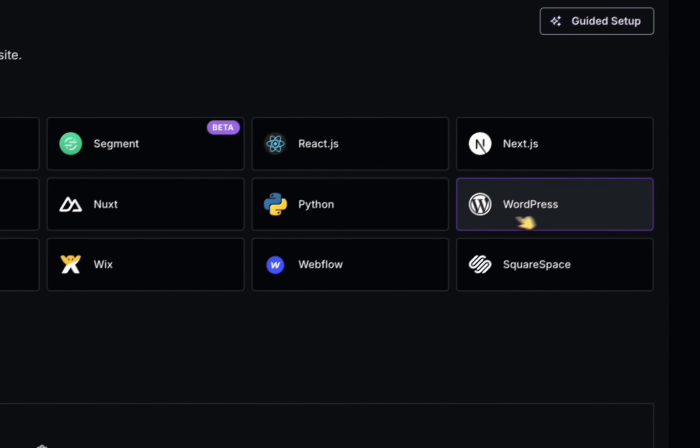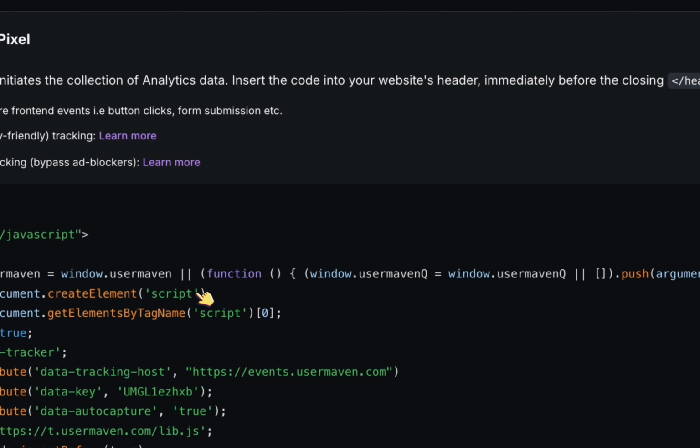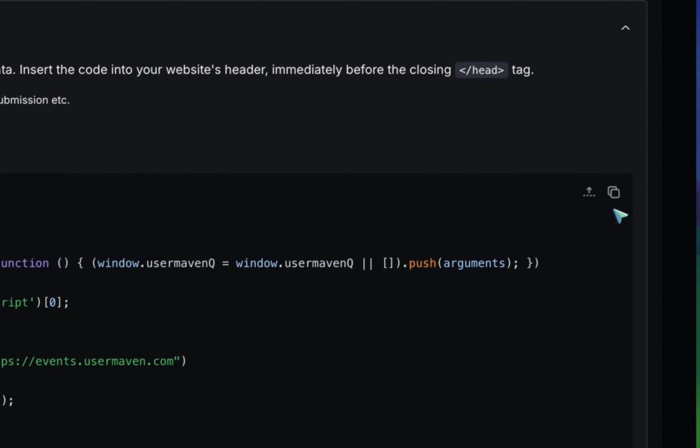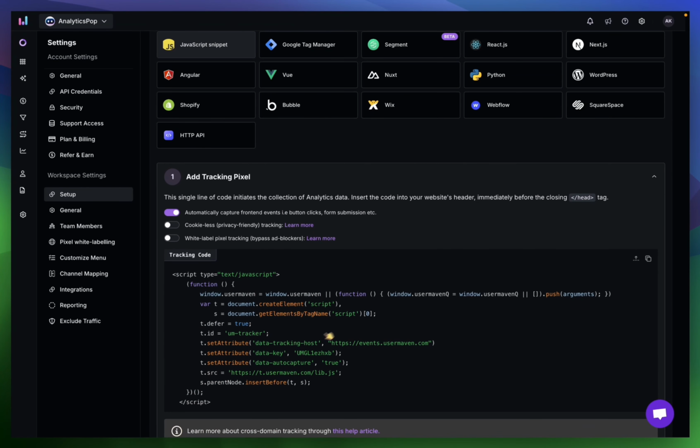from our website. The other method is through JavaScript snippet. So here we need to copy this code and paste into our website's header. So even if you are not a developer, installing this script onto your WordPress website is very easy. Let me show you how.